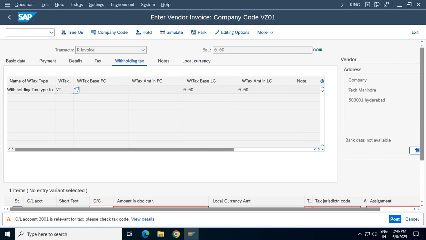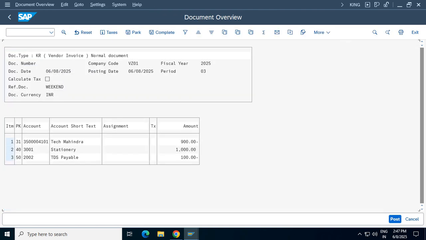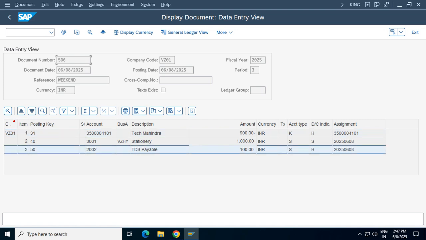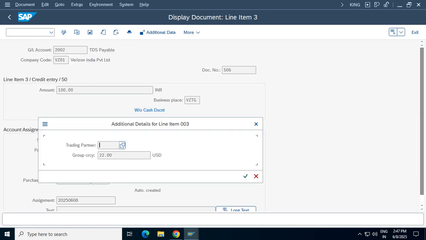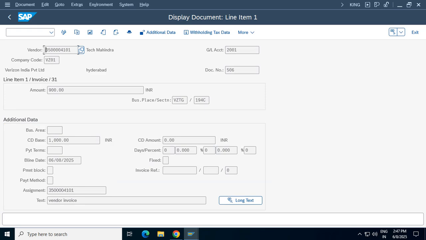Okay, click on basic data. This is fine. This is also important: business place and section code. Click on simulate. Press enter. Click on post. Yep, successfully the TDS has been calculated on the vendor invoice of 1000 rupees. So 10% is 100. It's correct. Then if you double click here, the system gives you additional data. Double click on Tech Mahindra. On the Tech Mahindra line item, you can see withholding tax data here.